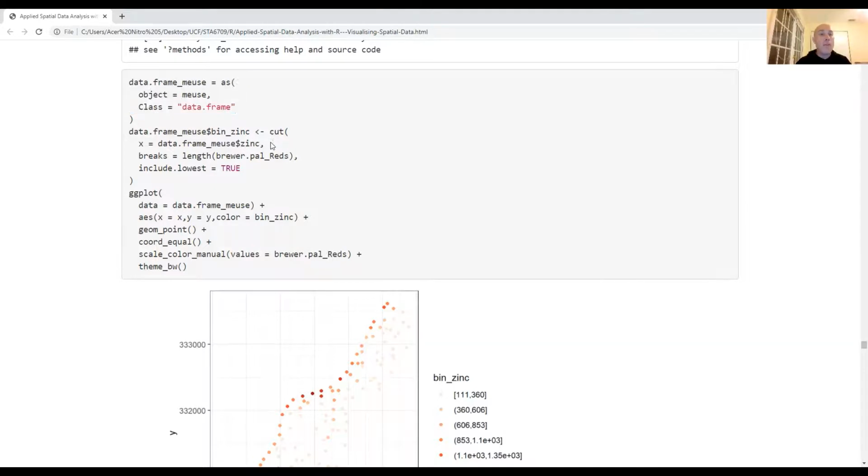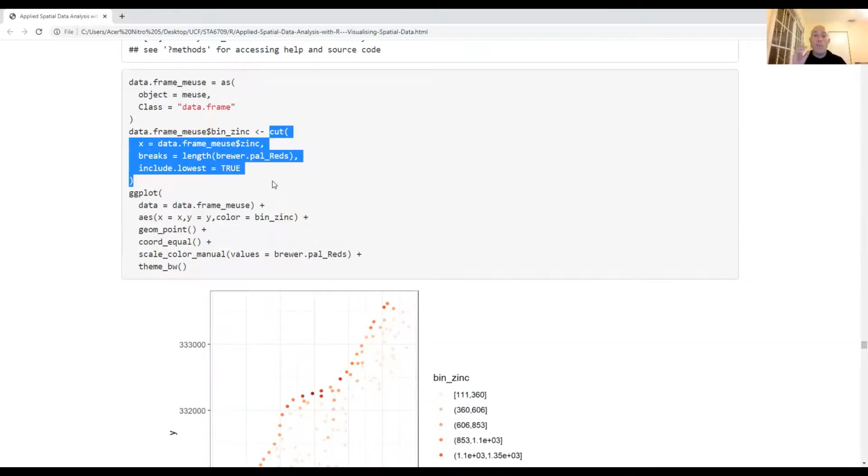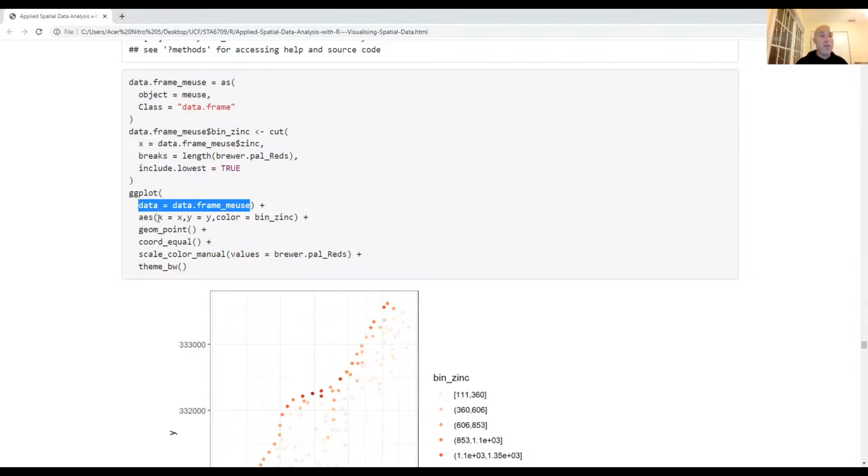Now what I'm doing here, this cut function, is I'm saying I want to bin my points together so that it's a little bit easier to set up the coloring. And then just like regular old ggplot, I specify what the data is. I specify the aesthetics. So here, X and Y are the coordinates. The color is the bin of the zinc. I'm plotting the points. I'm making sure that my coordinates are equal. If I don't do this, it's going to stretch out the axes to fill the plot region that I have.